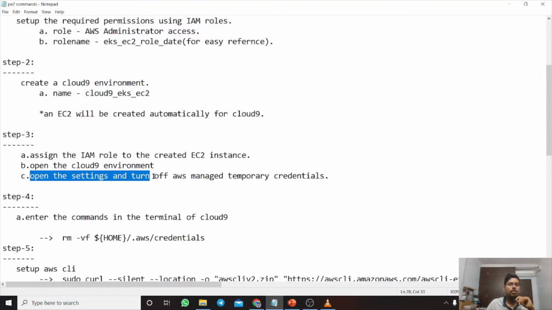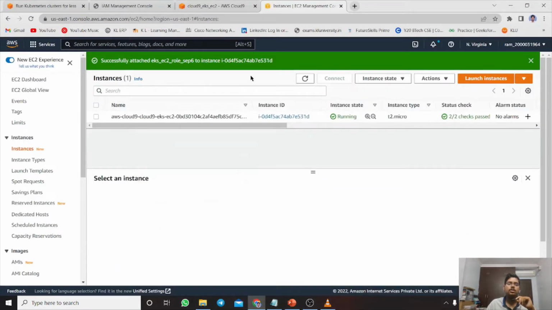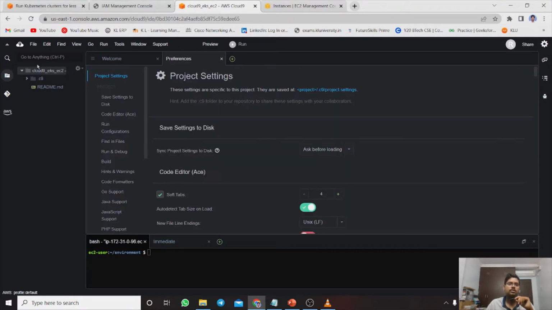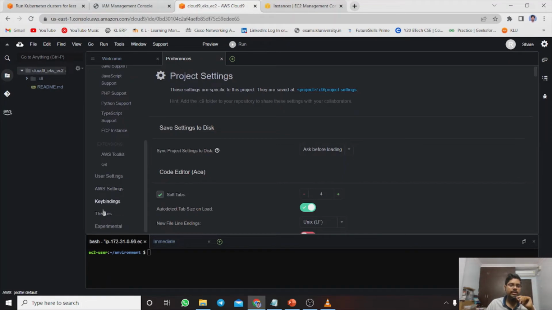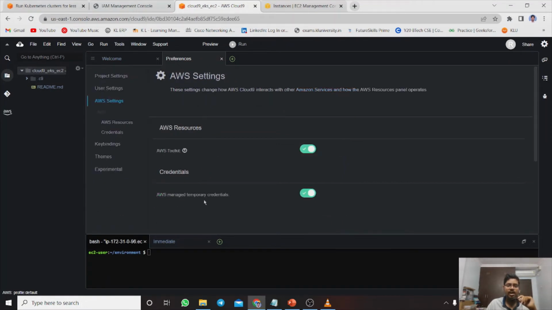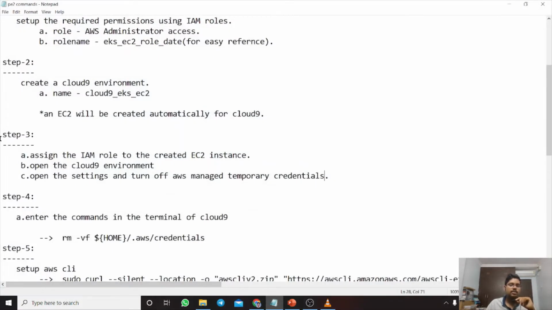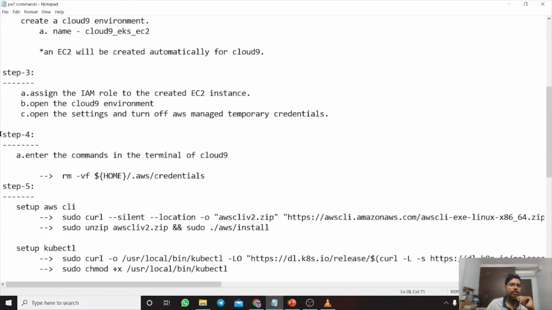And then open the settings and turn off AWS managed temporary credentials. That setting will appear in the AWS Cloud9. Click on the settings at the top right corner. In this, go to the AWS settings, and managed temporary credentials are there. Turn that off. So the third step is completed. Then we will enter into the fourth step.